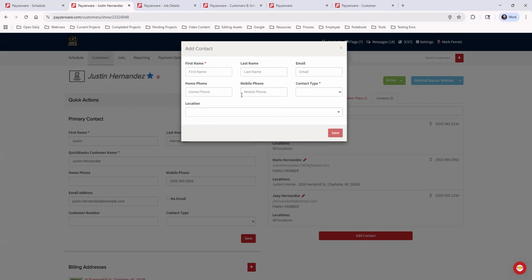And just remember, if you want to text this customer, it does need to be a mobile phone. If you put the mobile phone number in the home phone section and mobile is empty, it will not let you send the text message. It does require the mobile phone to do texting.